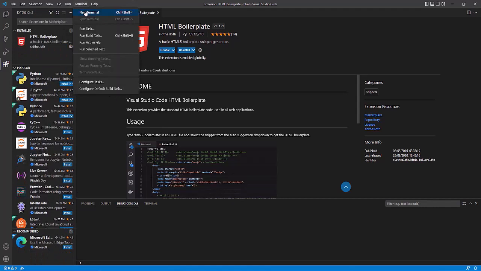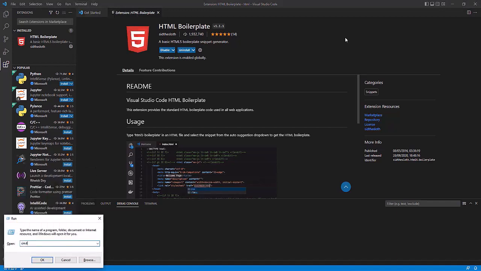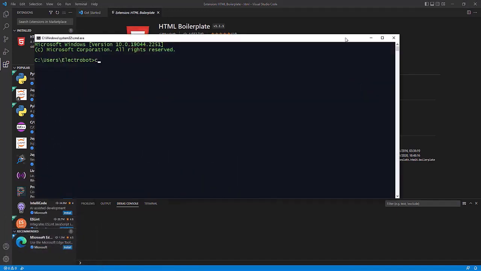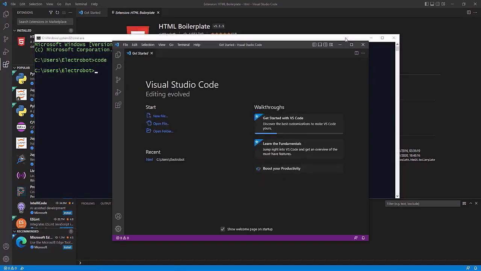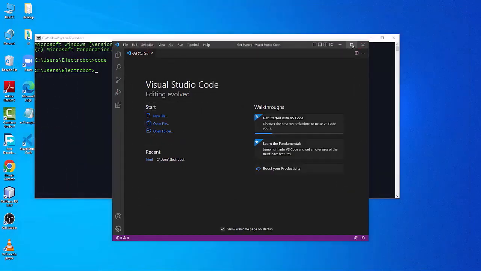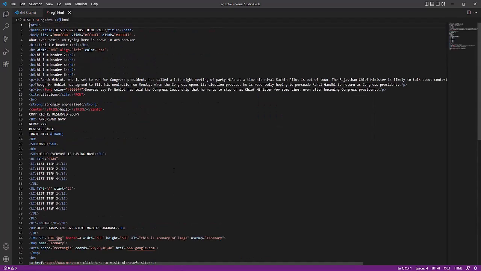If you want to open VS Code in the command prompt, I am going to open CMD and I am going to type code. If you type the code, then a new window of VS Code will be displayed on the screen. Here I am going to close my previous window and open the new window. In this manner, you can open VS Code by typing code in your command prompt. Now if you want to run the code, you can click on run.